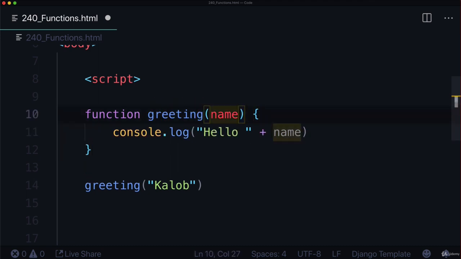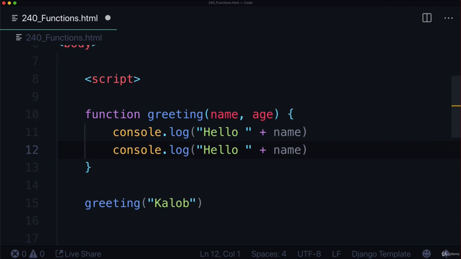Now, if you want multiple parameters, absolutely you can do that. So let's say there's a name and there's an age. Let's say hello name and age is, let's put age in there. And we also need to pass in an age. So there's two parameters in here. We need to make sure we have two arguments in here. We do that by separating these with a comma.